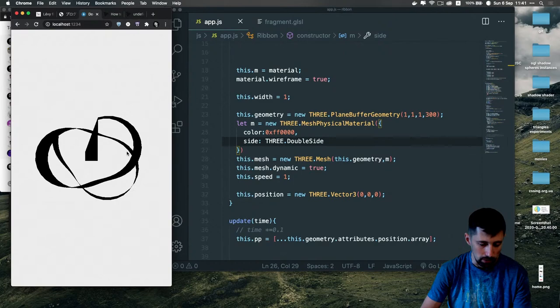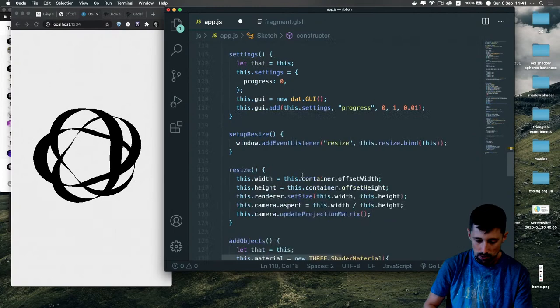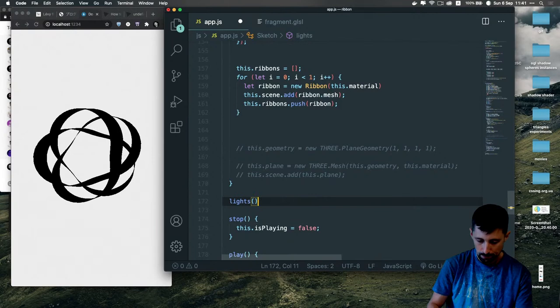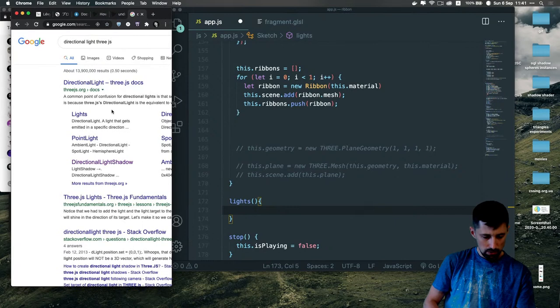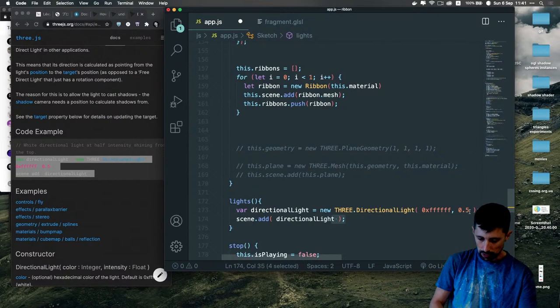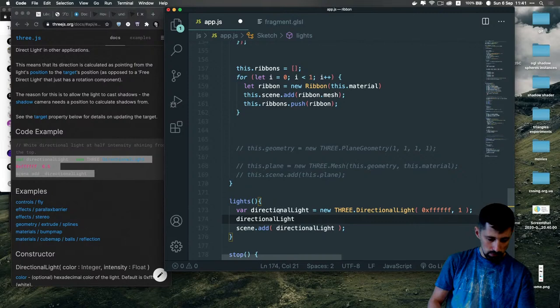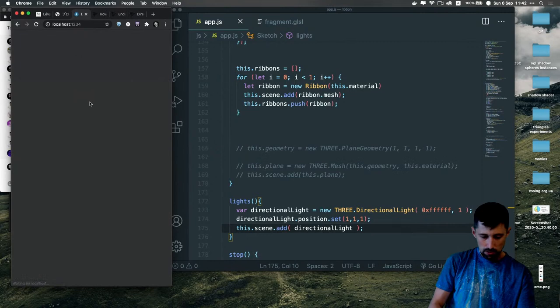So now we have it black. Why do we have it black? Because we don't have any lighting on the scene. Let's add the lighting. And let's go somewhere here. I'll just add ambient and directional light. I'm going to grab the examples. So this is a white light. Let's set it to 1. It should be like this. No, scene is not defined. Yeah, obviously. Yeah, now we have some basic lighting scene.